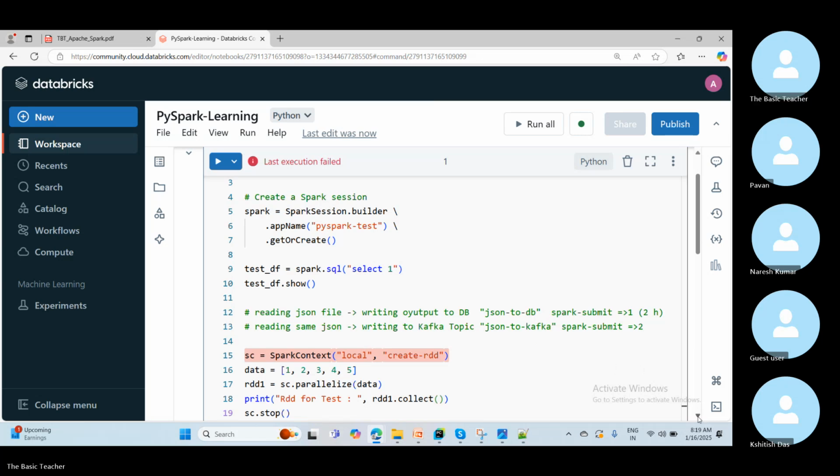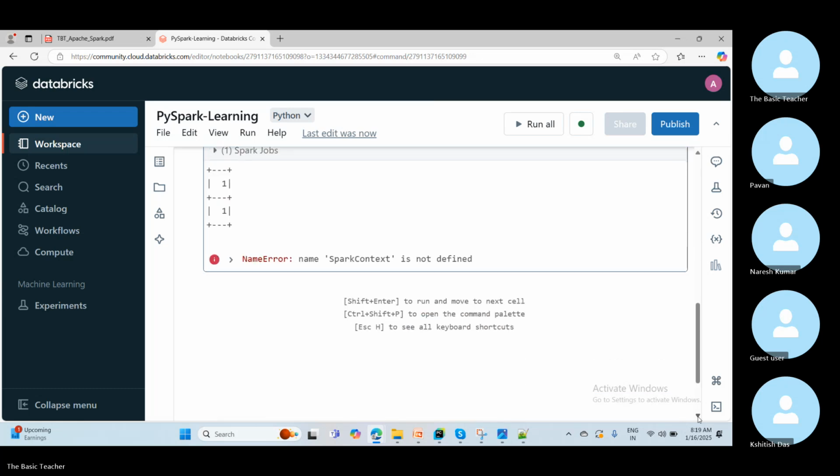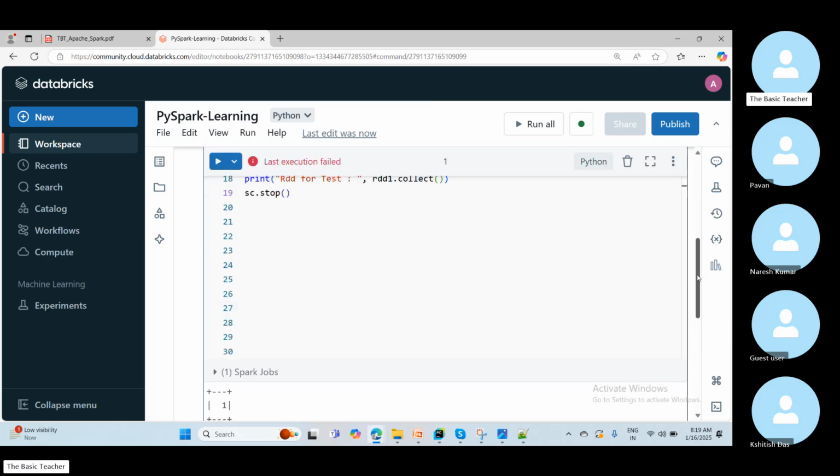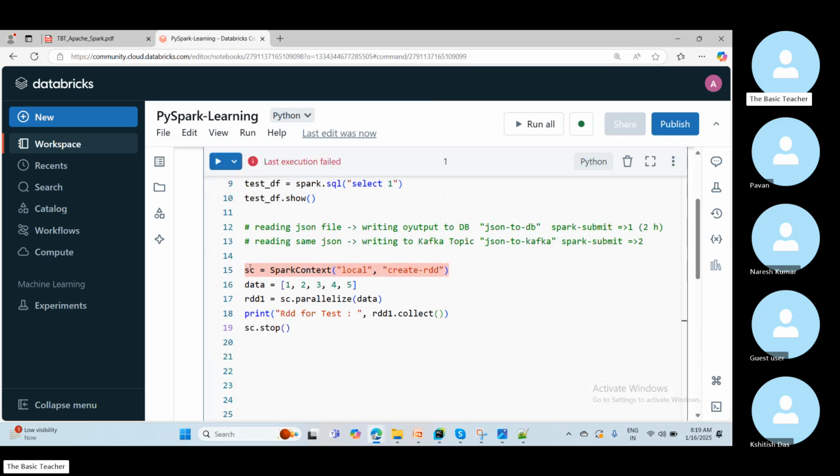What happened? Spark context is not defined. Anyways, we are working with the data frame, right? Sorry, Databricks. Let me comment out. By default, it should be there. Yes. Let me see. Then I will run the same in my local machine. We'll see that.